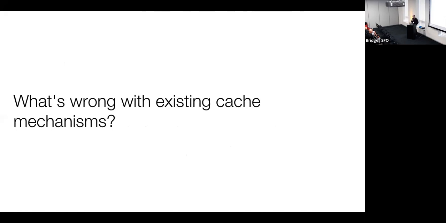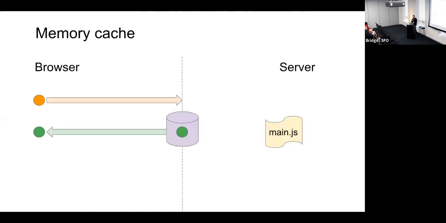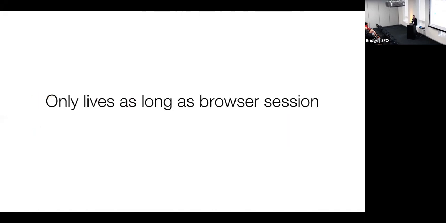Well, you might ask, what's wrong with existing caching mechanisms? We have memory cache and disk cache. So why do we need this service worker cache? Memory cache is on the browser, on the client machine. You don't have to hit the server, it gives it straight back to you. The drawback is it only lives as long as the browser session. So if you come back or open another tab, the memory cache has gone.